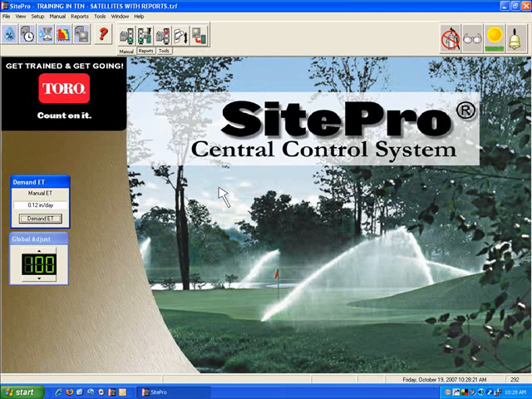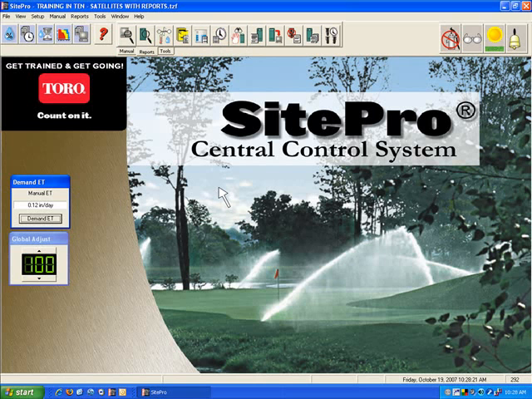You can find the Satellites with Reports screen by looking at the top of the SitePro desktop. There you will notice three tabs: Manual, Tools, and Reports. The Satellites with Reports icon is located here and is labeled once you place your mouse cursor over the icon on the bottom left corner of your SitePro desktop.